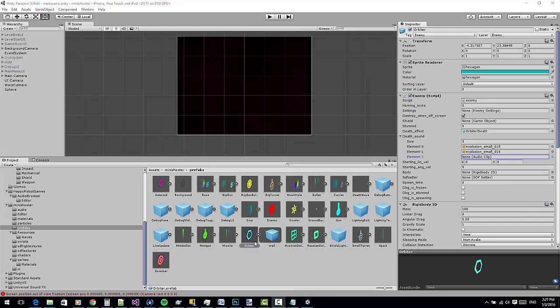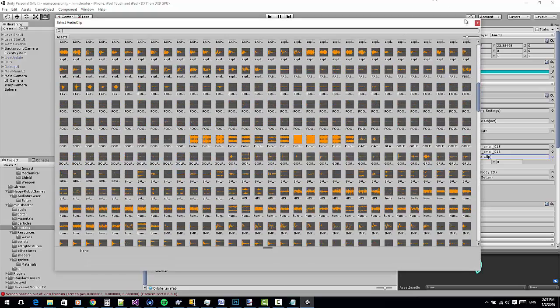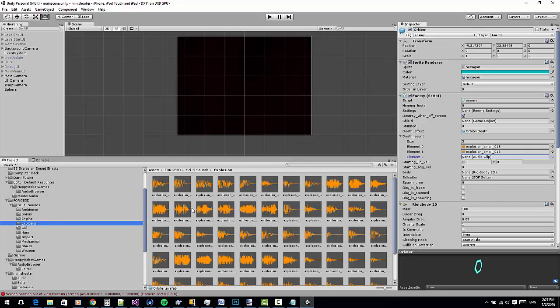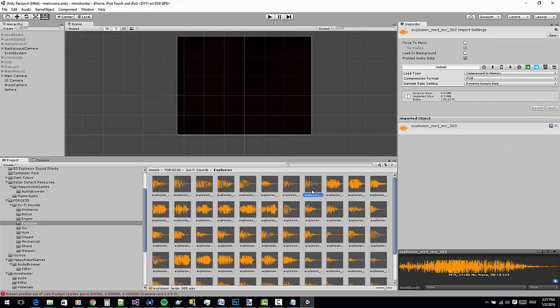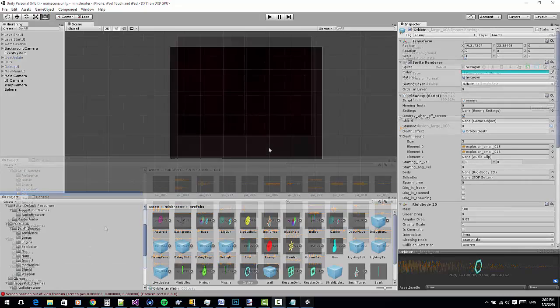We've got the orbiter selected here, and you can see in the death sound we need to select an audio clip. First way I could do that would be to use the Asset Selection button, which will bring up a big list of audio clips to choose from. Or I could currently use the project window to browse for, say, an explosion and drag that into that slot. But I find this process quite awkward. It's easy to deselect things and it's hard to preview things. So instead we're going to use Audio Browser.